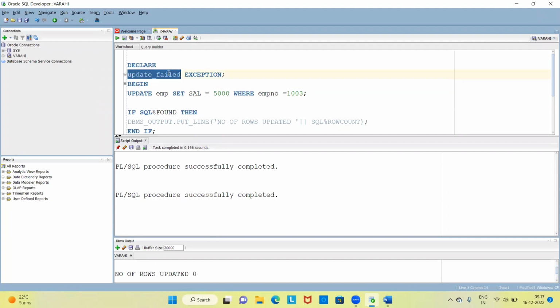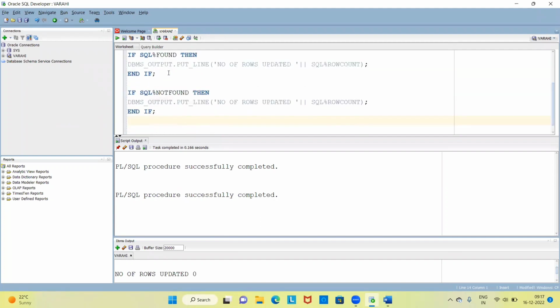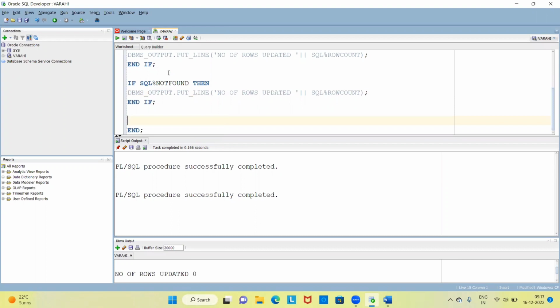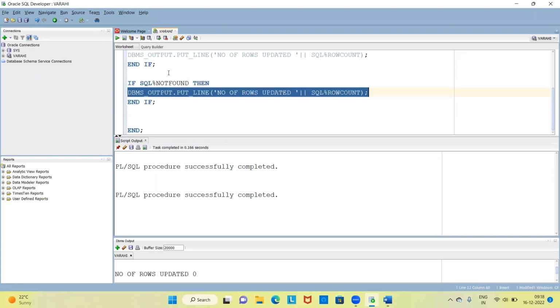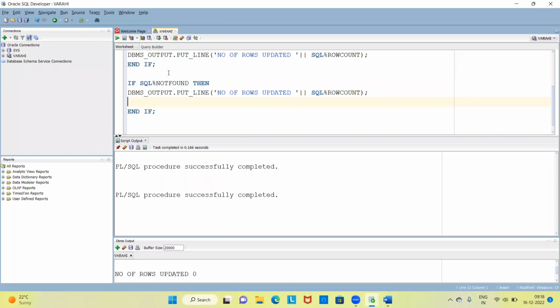Let me copy it. And down below, what do I have to do? Whenever nothing is updating, then I have to raise this exception. That's it, right? Whenever 0 rows are updating or nothing is affected, nothing updating, then I have to raise this exception. So there is already this thing, percentile not found. It will be returning true whenever nothing is found or nothing is updated. So then it is going inside and printing this message. Now what I want to do? Additionally, I want to raise my exception also. Update failed. Okay, to raise this exception, we have to use a keyword here.